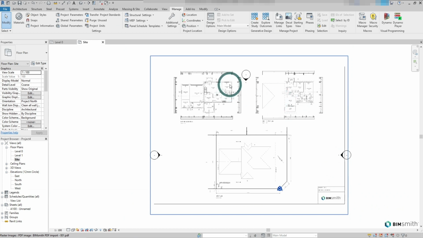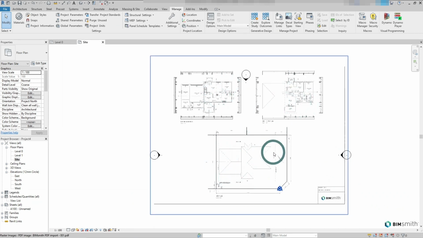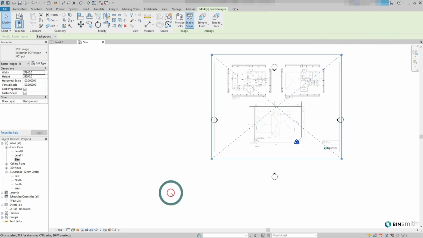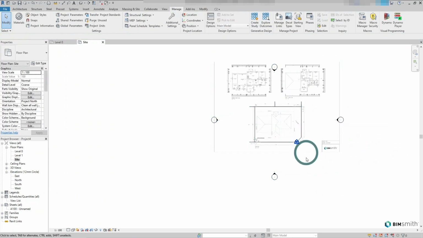Alright, so now I just want to place the ground floor and first floor in the same position as the outline of the building that we're going to do according to the site plan. So what I'm going to do is first of all just select everything. I'm going to just pin this in location. As you can see, they're all pinned now, so they won't be able to be selected. So what I want to do is toggle on the select pinned elements option.